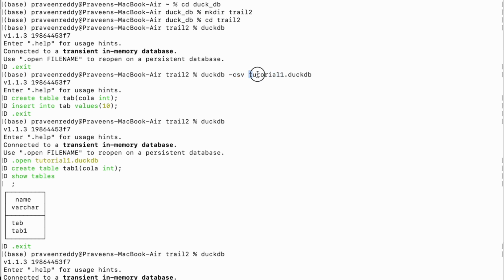If this file doesn't exist, then it will create a new file. If this file does exist, then it will open the existing DB file and you can read the tables, the schemas, whatever already exists in that file as well. So this is how we open DuckDB in persistent mode with an existing file or with a new file.